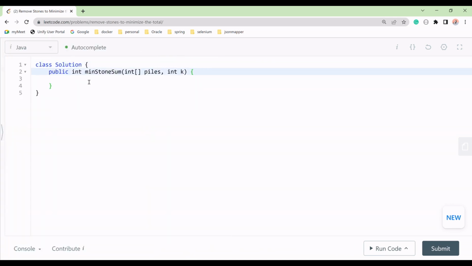So what we will do, if we talk about the algorithm, let's start here, then we will understand. If we talk about the algorithm, we have to first initialize the heap from piles. So how will we do that?